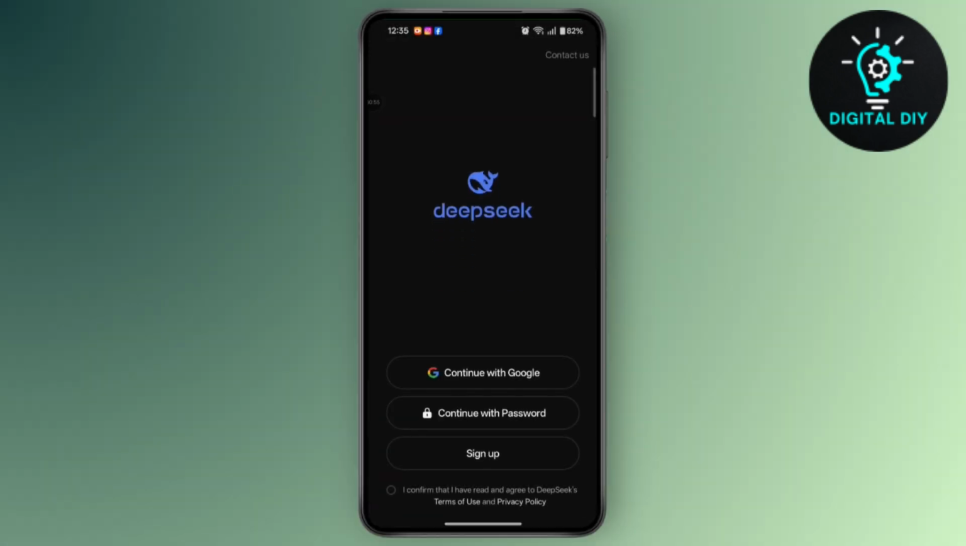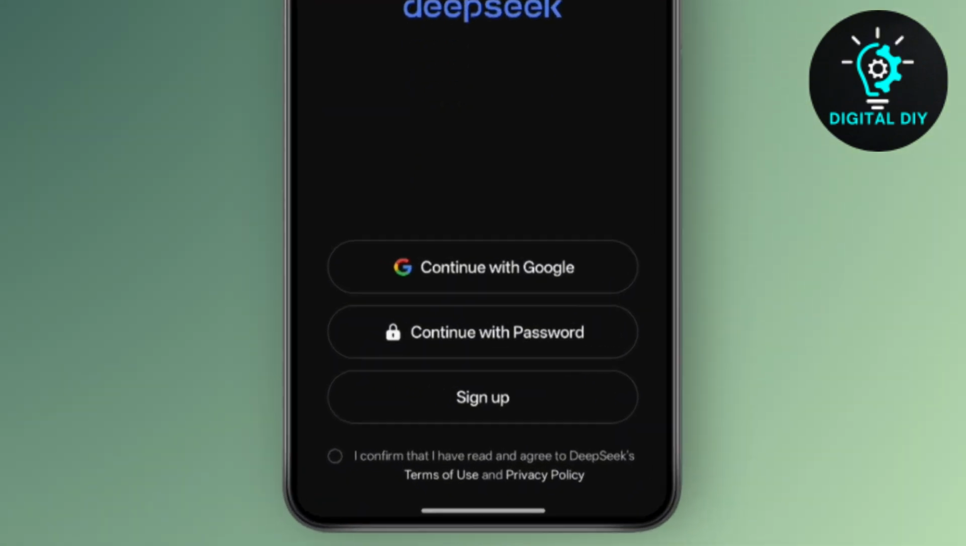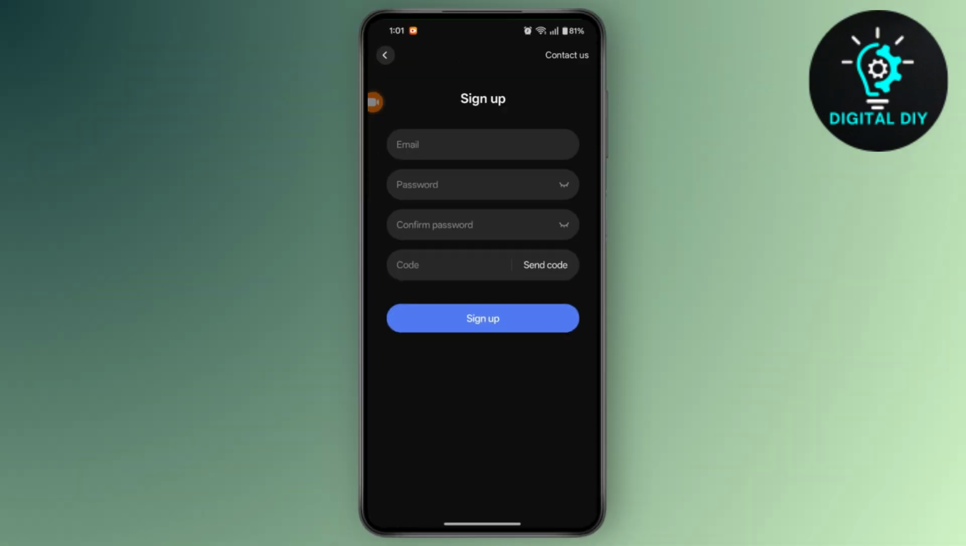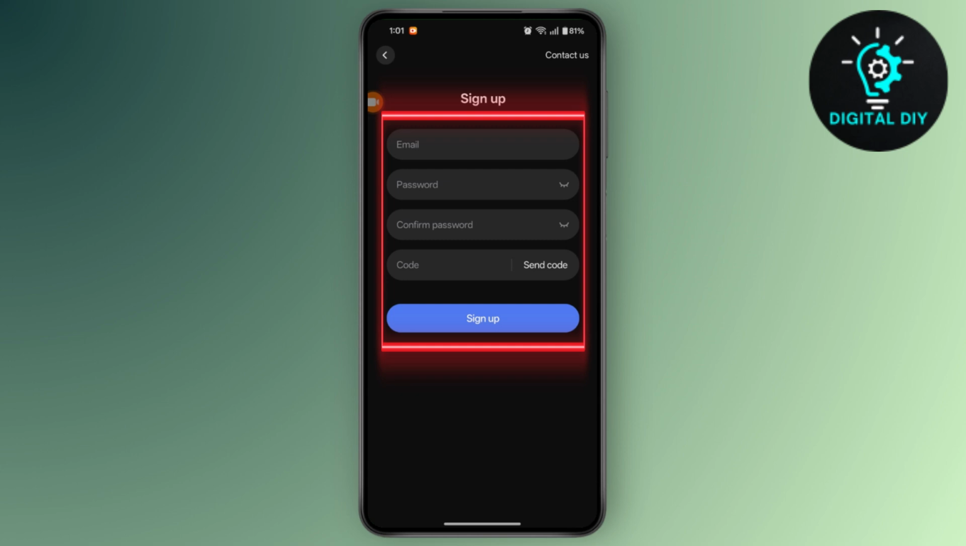Next, sign in to your DeepSeek account. If you don't have an account yet, tap Sign Up and create one using your email or another available sign-in option.